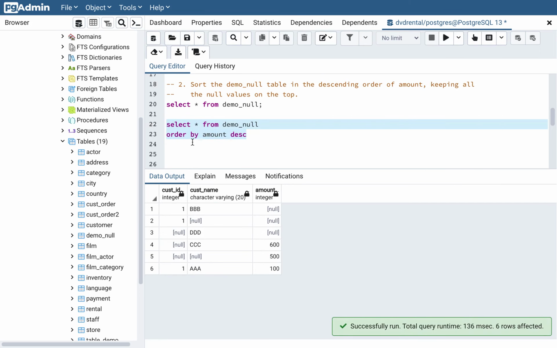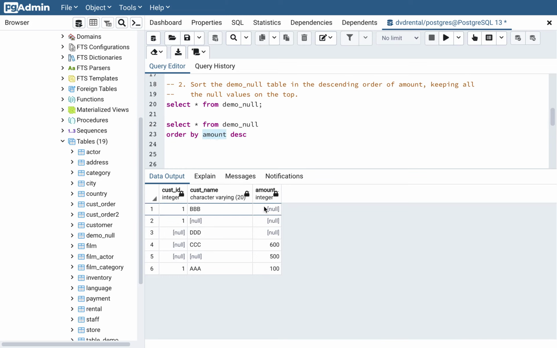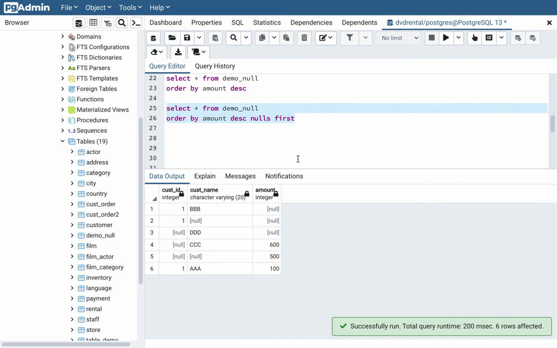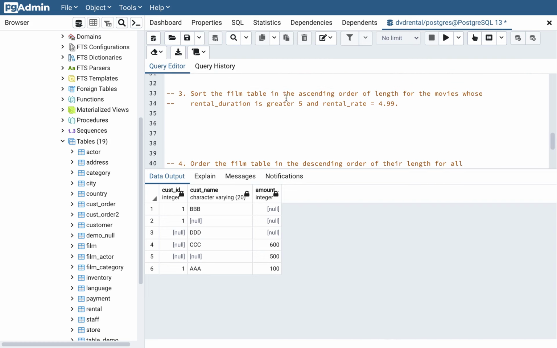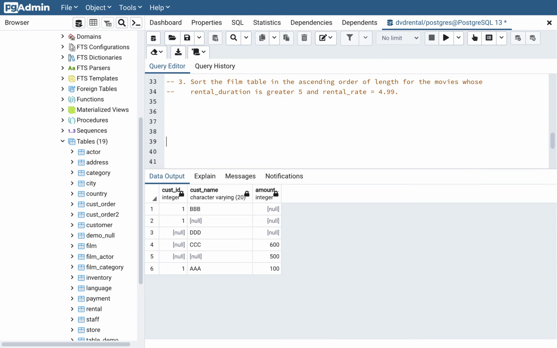Now, the moment we sort the data in the descending order of the amount, what will happen is the null values will appear on the top because the null values are treated to be as the highest value in that particular column. And it says keep all the null values on the top. So by default, we will get all the null values on the top. But if you want to use an option nulls, then you can say nulls first, right? This will move the null values on the top, which is already the default option, right?